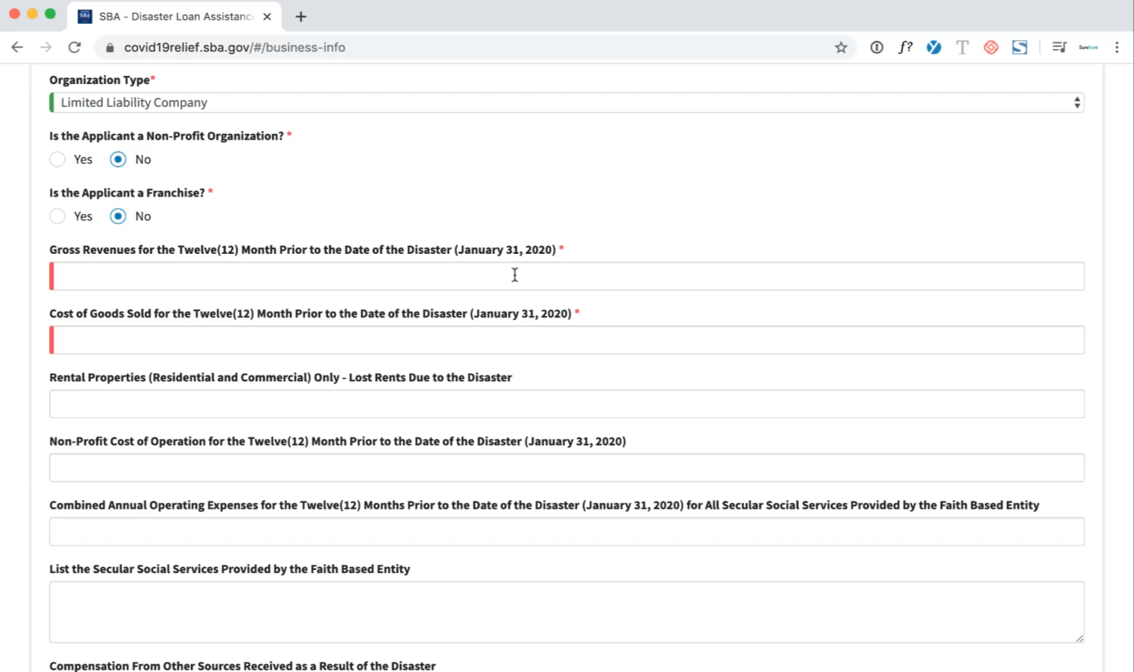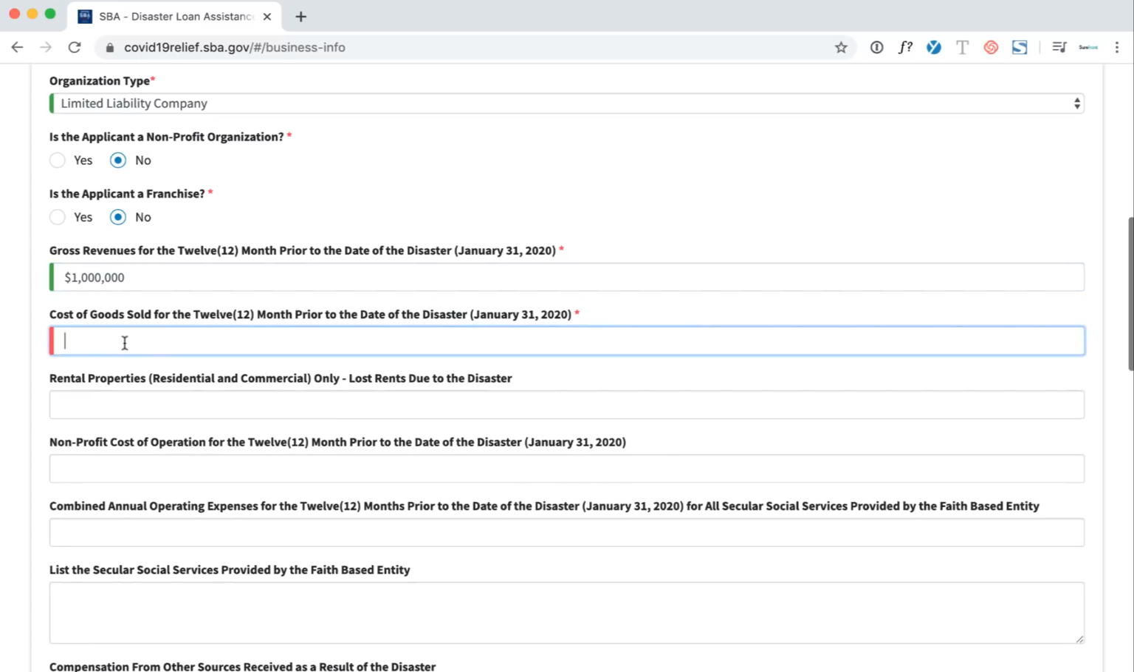So this is going to be from February 1st, 2019 to January 30th, 2020. So you want to make sure that you're entering in that right date. This is not just the gross revenues of your tax return. This is for the 12 months prior to the date of the disaster, January 31st. So again, that's February 1st, 2019 to January 30th, 2020. So let's just say that was a million. I think that's a million there.